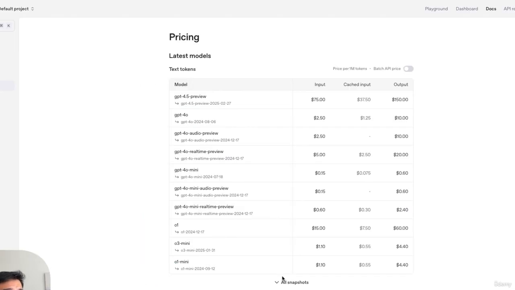Now this is the pricing for all the different models. I honestly would probably never use GPT 4.5 preview. What this means is that for every 1 million input tokens, it costs $75. And for every 1 million output tokens, it costs $150.